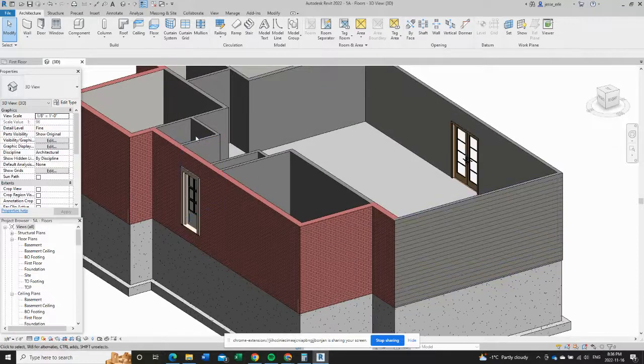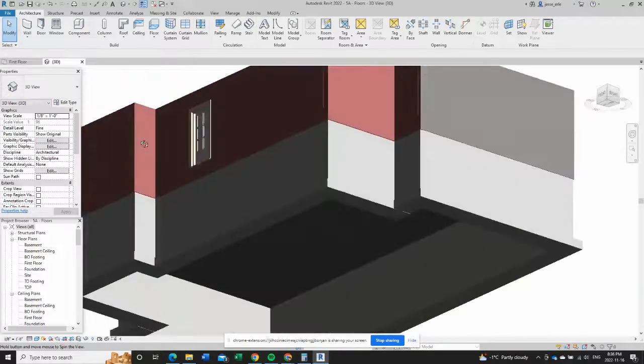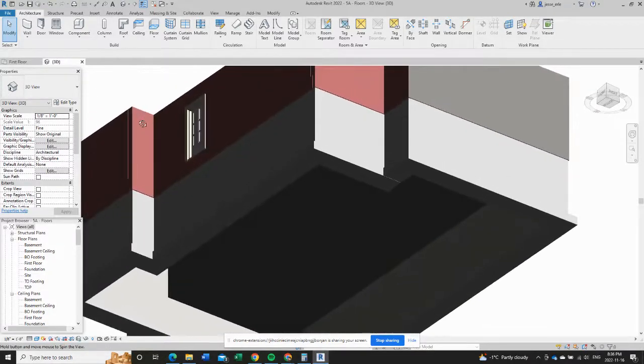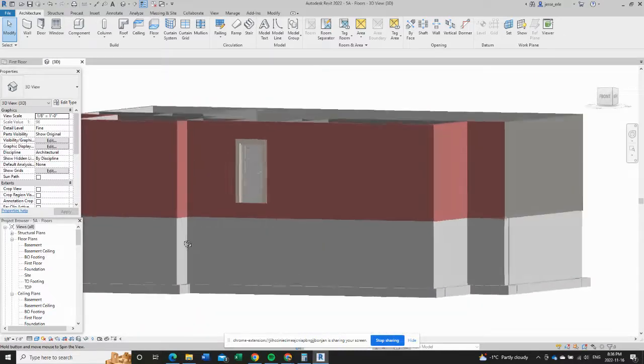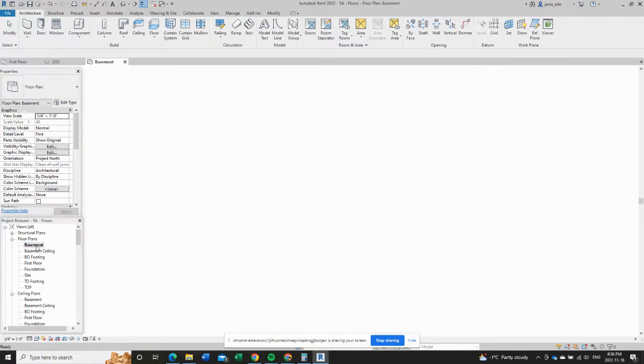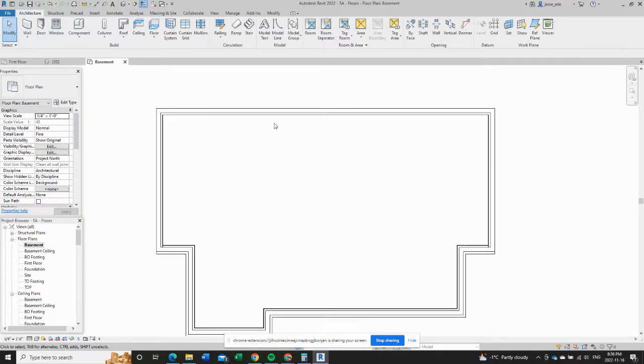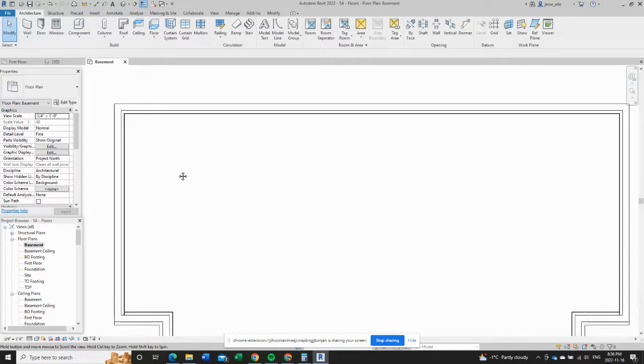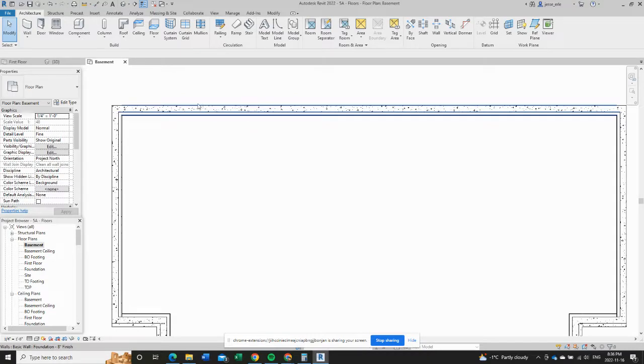Next, we need to add a floor to the basement. If we take a look at the basement right now, it's wide open. It's just like a big open cavity. So we're going to go ahead and put a floor there as well. To do that, I'm going to get my floor plan for the basement. I'm going to double click that. And here is my foundation wall. This is a finished foundation wall.